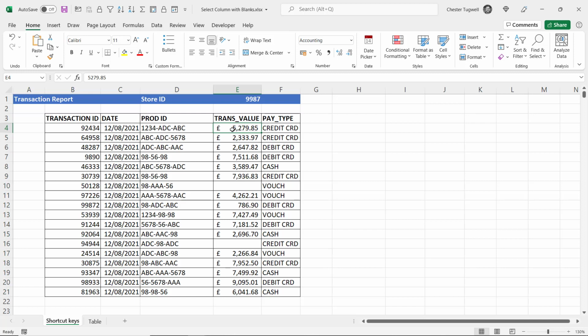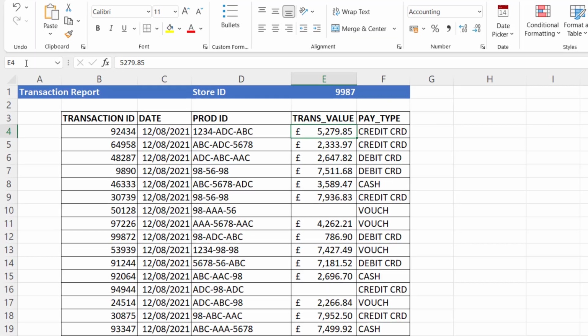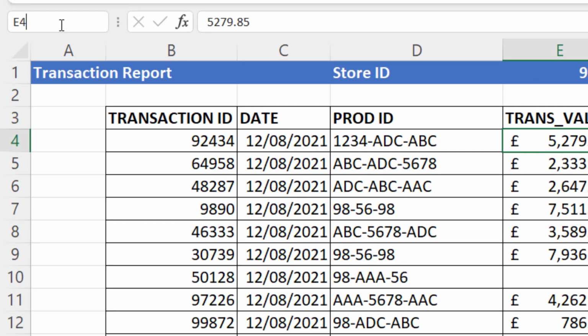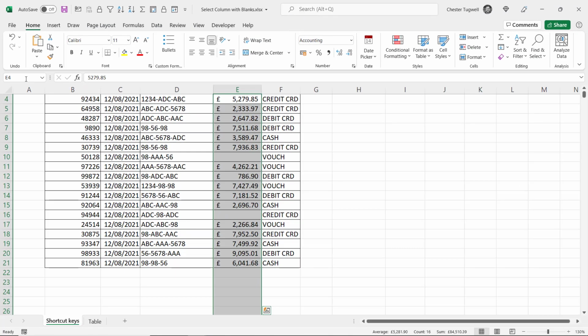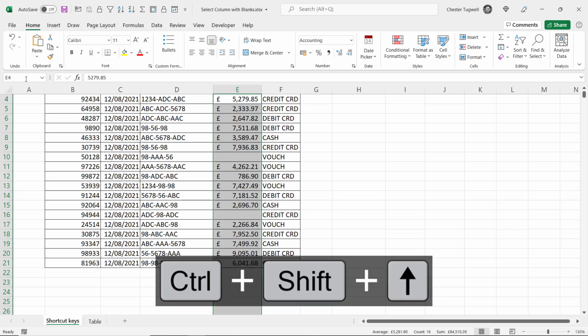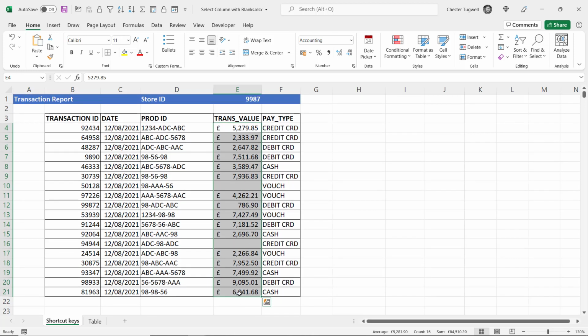Well, fairly similar. What you do is you select the first cell you want to include in the selection, go up to your name box, type a colon, and then type the address of a cell that you know is below your data. So I'm going to say E2000 for argument's sake. Press enter. And then to reduce the size of the selection, use Control-Shift-Up arrow key. And then it will just select the cells that you're using in that column.